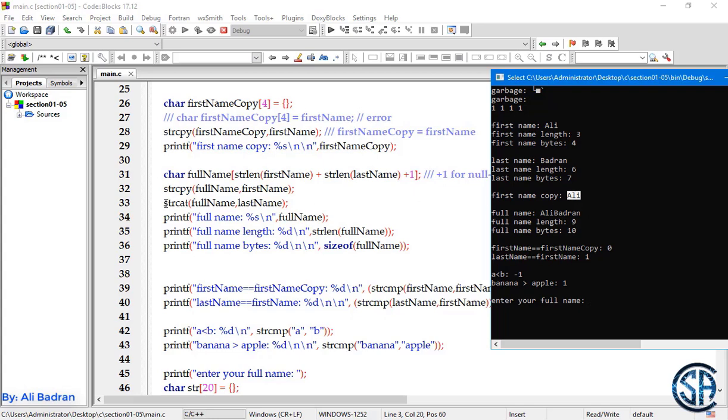So I'm going to use a function called strcat, and cat is short for concatenate. This function adds a string to another one. So over here we are giving the full name, and then we are giving the string that we want to add to full name. So we are adding last name to full name. Now full name contains this string followed by this string over here. And then I printed full name, and as you can see we have this string over here.